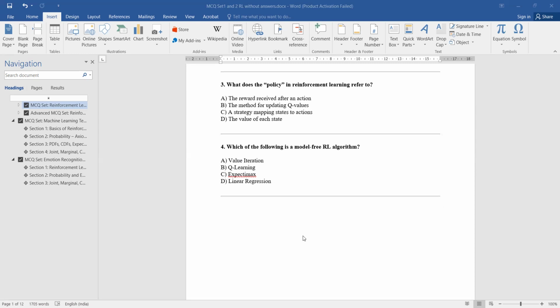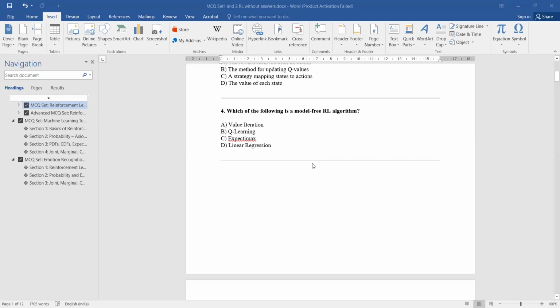Which of the following is a model-free RL algorithm? Option B. Okay. What is Q learning? Can anybody speak? Okay. What is Q learning? Once again, what does Q stand for? Quality learning. Okay.